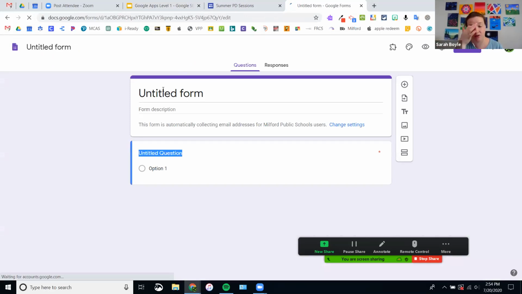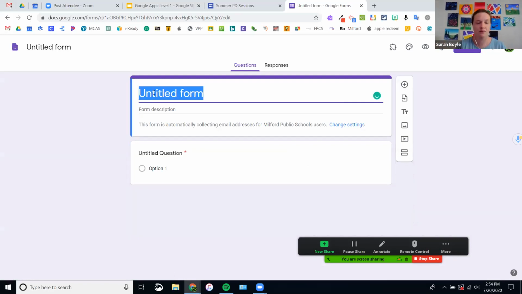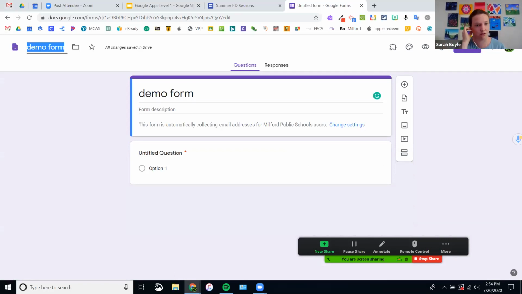This is what it looks like. They always default to purple. You can change the color. You can put an image on the top. You can personalize it. You give it a title. It should populate over here, just like in all the other Google things. You can give it a description.